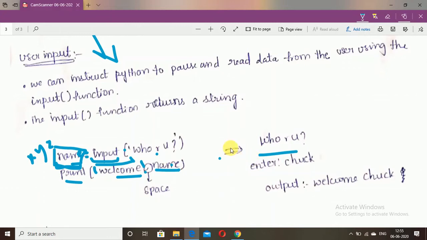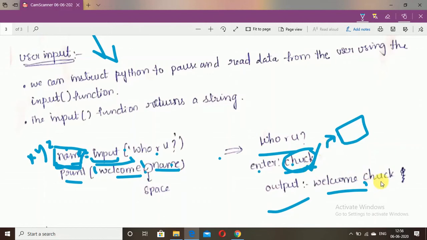So the output will be who are you. So you will enter somehow, say, chuck. So this name is allocated with the chuck. The space named name in the memory is allocated with the chuck. So the output will be welcome comma name variable. Name variable is allocated with the chuck, so it will be chuck. It's very simple, just practice it a number of times, you will just get into it.